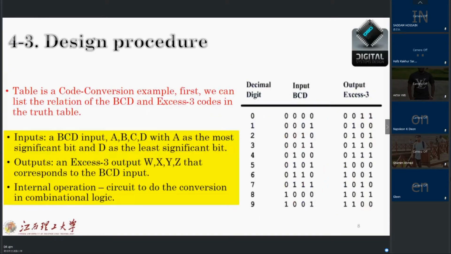Suppose I have another example. I have some input BCD and some output excess-3 number, as we know. And we have the table which is going to convert the BCD to excess-3 codes. If you remember, when we spoke regarding the codes and coding, I told you that again we will return back to this coding part. This is the exact one.